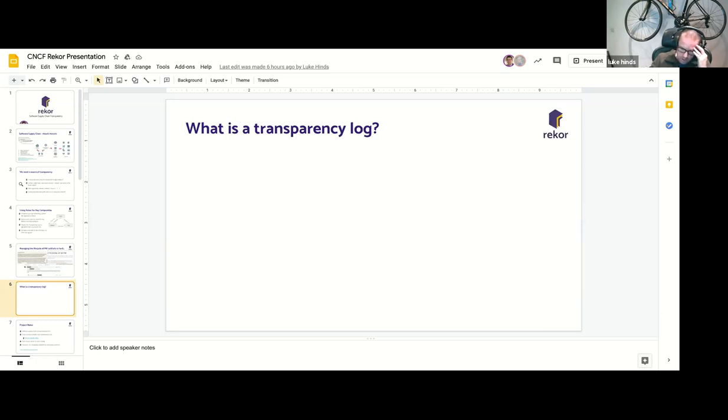What is a transparency log? It's essentially a structure called a Merkle tree. In a Merkle tree, components are hashed, and then those hashes are concatenated together and a hash is created again. It builds like a pyramid, a tree structure, all the way up to an eventual root hash. And then you can do things such as inclusion proofs, so you can validate that there is an entry within the Merkle tree.